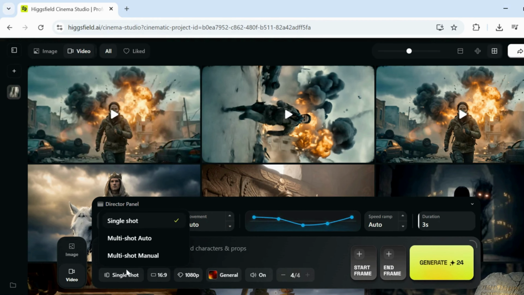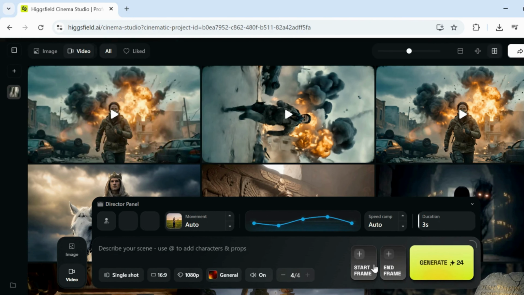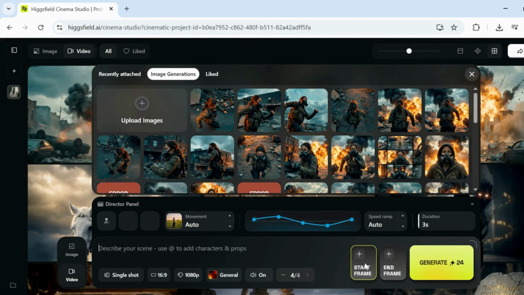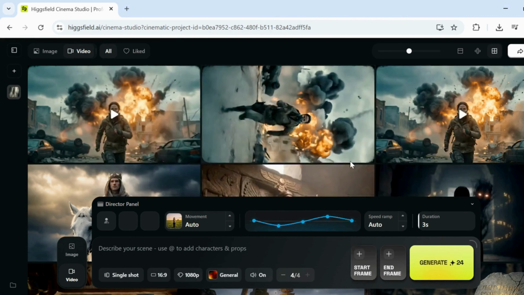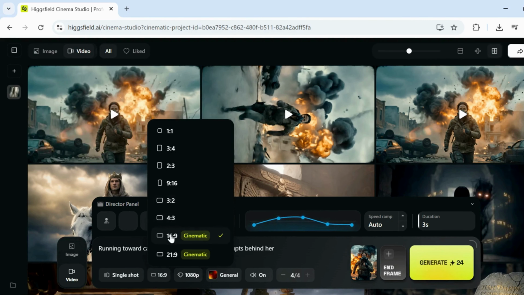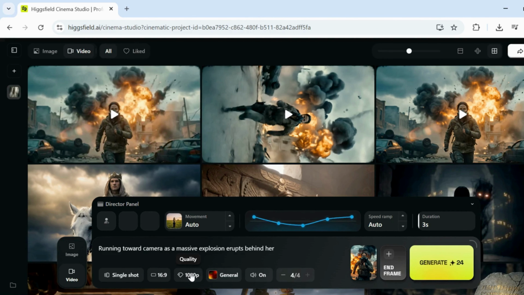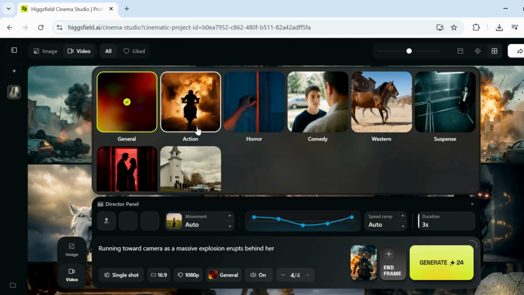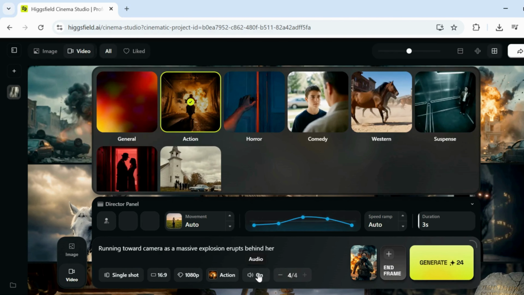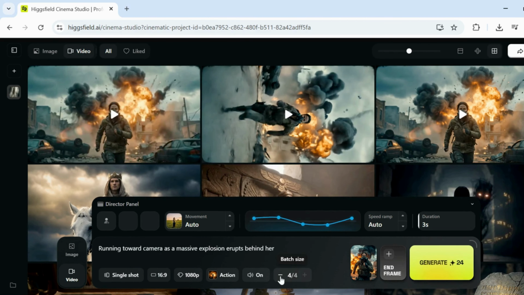clean, focused, powerful. First, select your image. You can add an extra prompt if you want to guide the motion or intensify the mood, but it's optional. Then set your aspect ratio and resolution depending on where this is going. YouTube, Shorts, Cinematic Widescreen, your choice. Next, choose your genre. Today, we're going action. Toggle audio on or off, set your batch size if you want variations. And when everything feels right, hit generate.